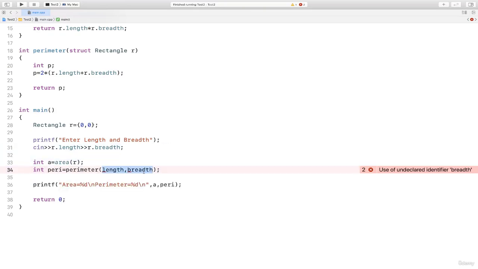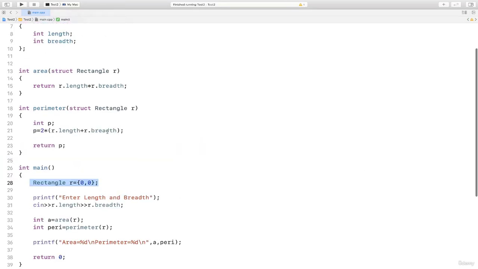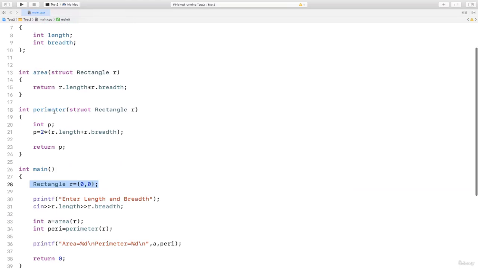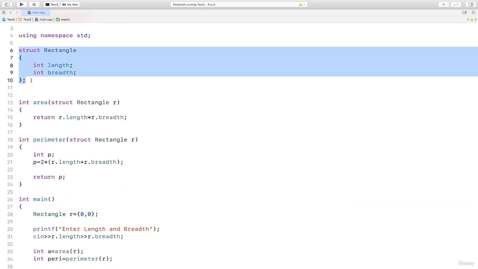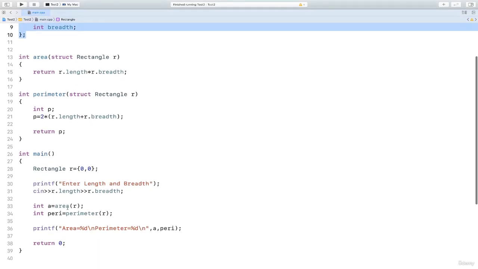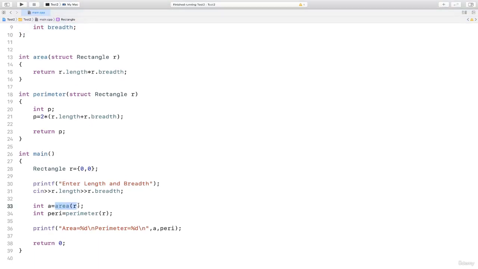This is complete rectangle. See, the benefit here is that we were passing two things to area and perimeter. But now those two things are combined and put together inside a box called rectangle. Now from here, we are passing a box to this area and a box to this perimeter. And the box is containing length and breadth. So area can access length and breadth, and perimeter can also access length and breadth. And the parameter passing method that we are using is called by value.